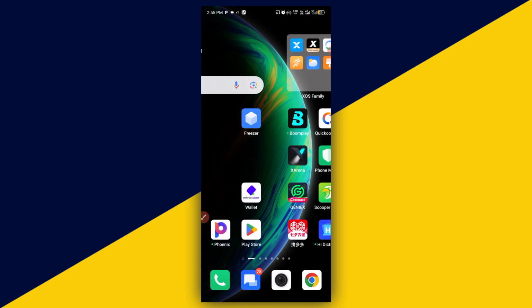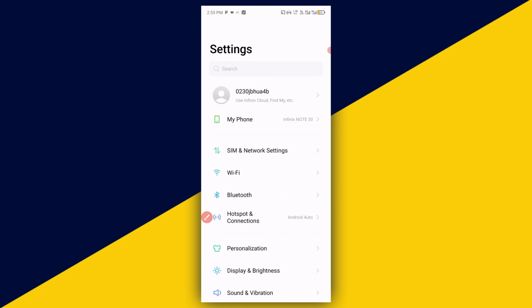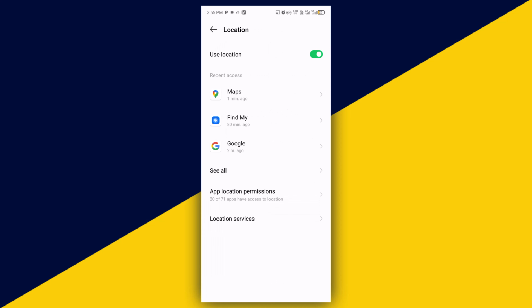The very first thing you want to do is to head over to your phone settings. So I'm going to click on here to open my phone settings. Open up like so. Next thing you need to do is to simply scroll all the way down and make sure you navigate to location. Take you right here. Next thing you need to do is to go to app location permissions.